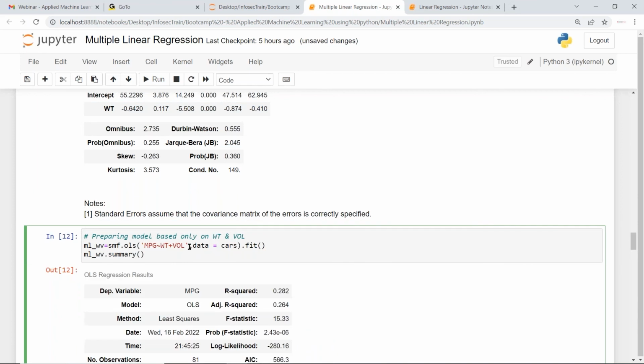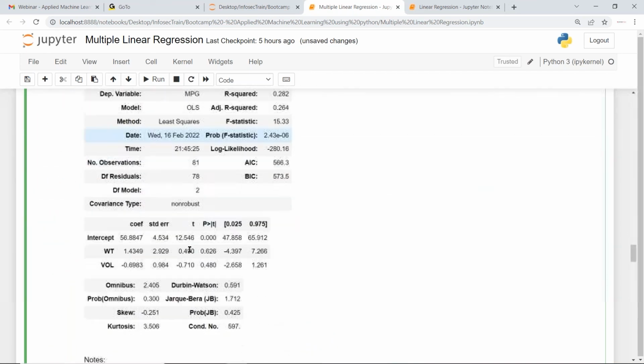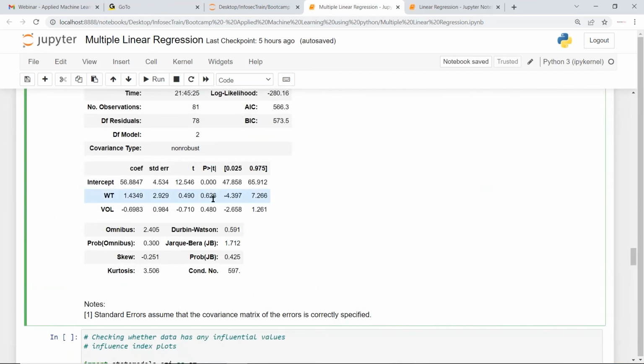See, I use these two columns in my analysis. Now you can see the p value for both columns is greater than 0.05. The p value for the weight column is 0.626 and the p value for the volume column is 0.480. Now both columns are showing insignificance. Okay, so that is the difference.